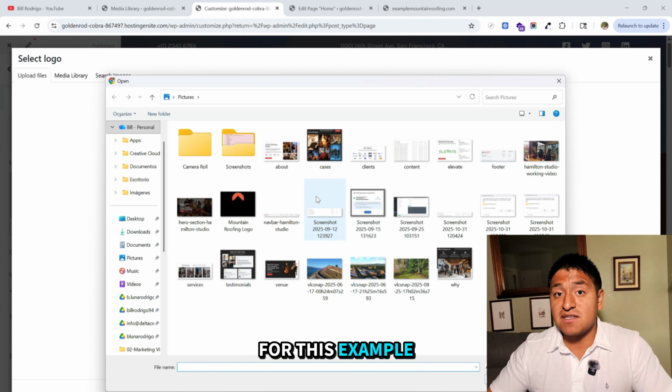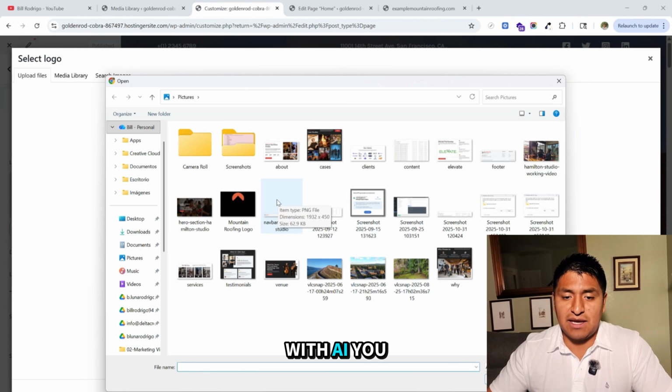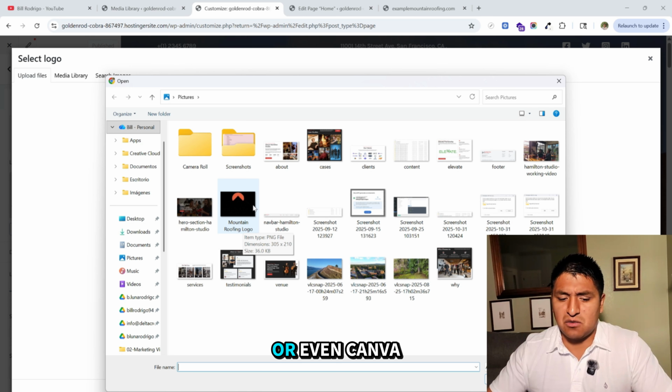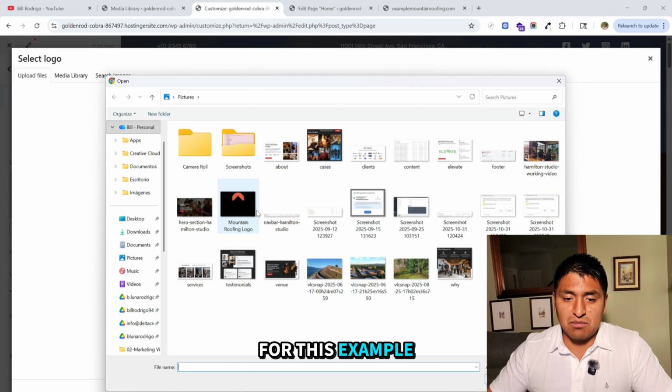Here, for this example, I already created a logo. I did it with AI. You can use your own logo. You can create a logo with AI, with Grok, ChatGPT, or even in Canva, and have a logo to match your business. For this example, I created this one here.